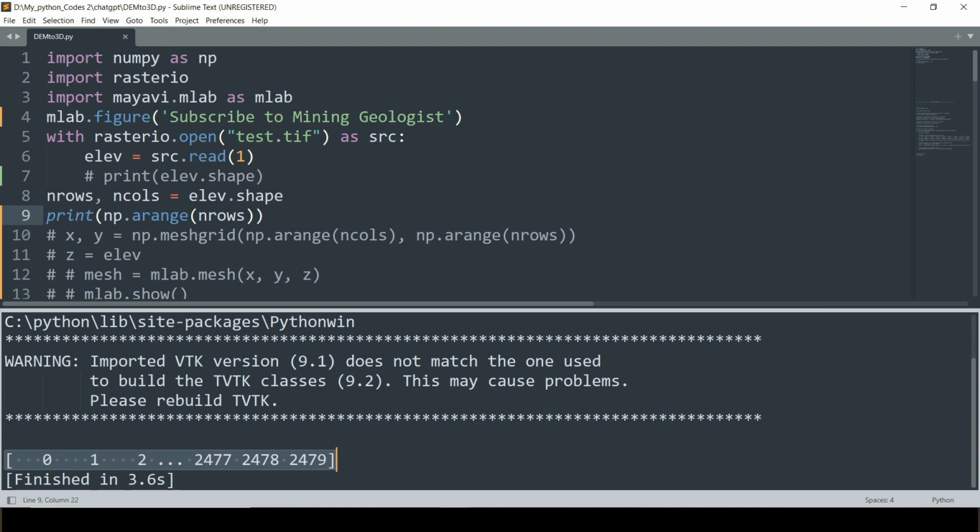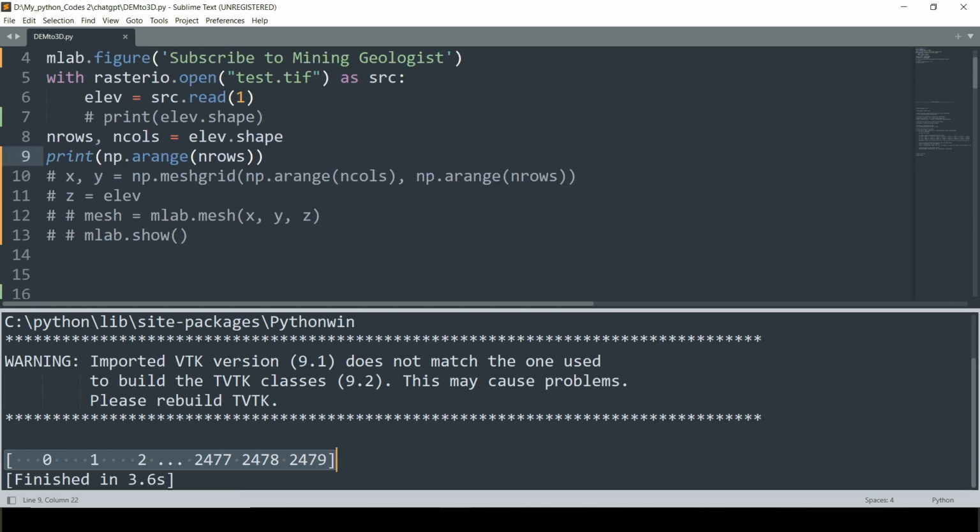Now, if we have this one, and we have the other one for the number of columns, we are able to create a mesh grid. So how does that look? We have just one row for the x, but you want this to be repeated by the number of columns, so this is the number of rows. We need this to be repeated by the number of columns to create a matrix. So meshgrid is going to do that for us.